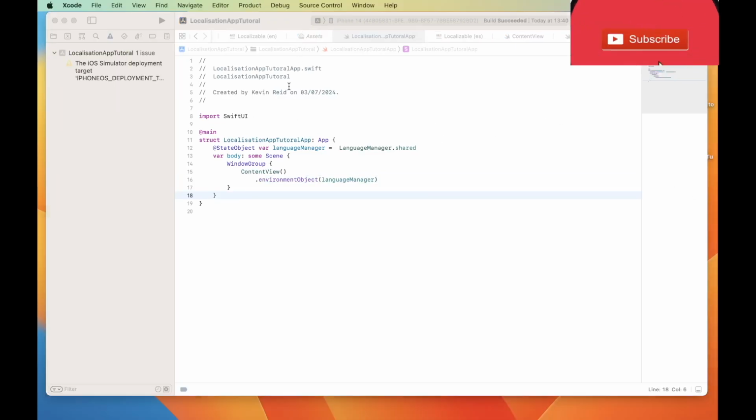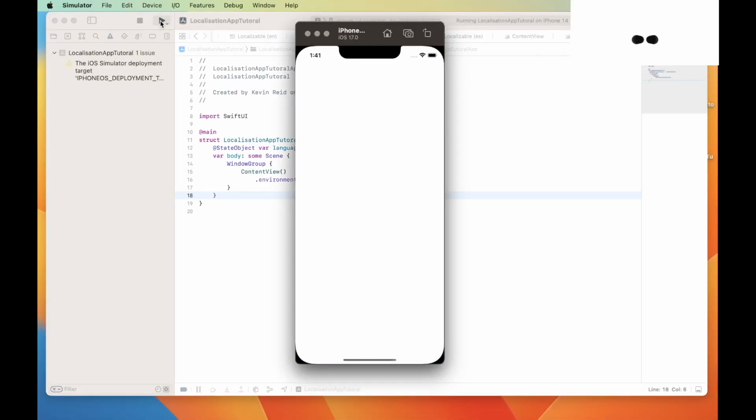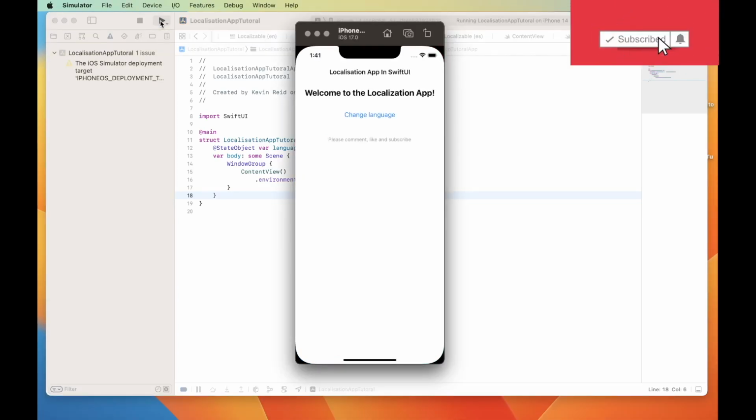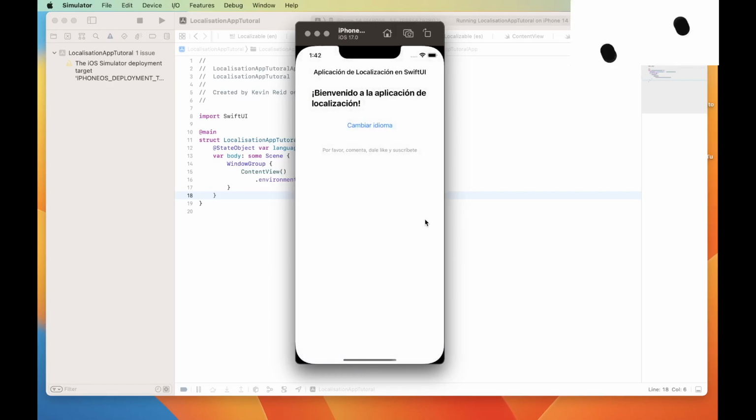So now I'll run the application to see if it works or not. It's working. So as you can see, the default language, because we ran it for the first time, is English. So if you want to change the language of the application to another language, just click on the change language button, select Spanish, and as you can see, the language has been changed to Spanish.